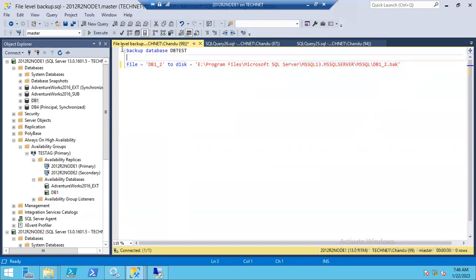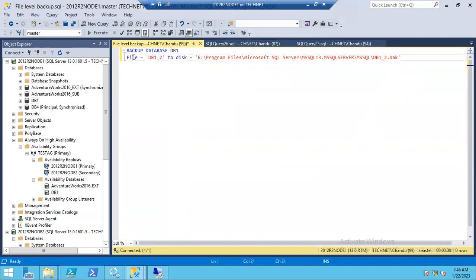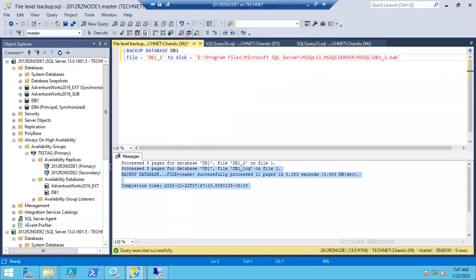So what I'm doing is: backup database, database name, file equal to this one. In this database, I am taking only one file. I'm not taking the entire database, which is 5 terabytes or whatever it is. I'm just taking a backup of this file. See here, it took only the one file level backup. Now I want to restore this file level backup on the secondary.